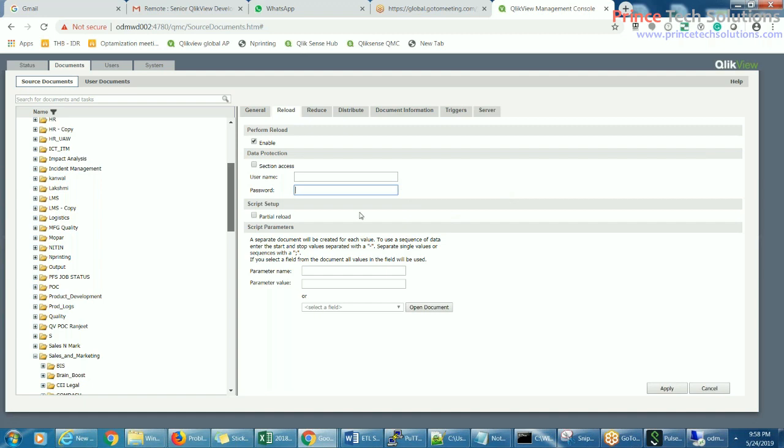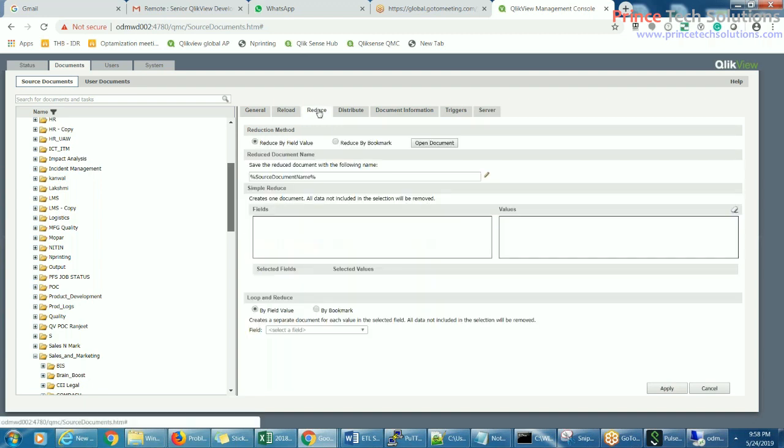Okay, right, so that's the partial reload. These parameters and parameter values are not applicable in your case. Reduce, I'll come back to this later. I'll tell you, because you could see there are a lot of QVW files that have been generated somewhere in your folder.